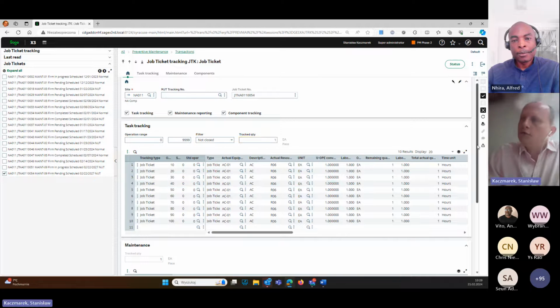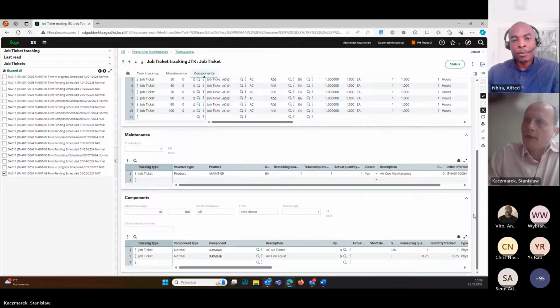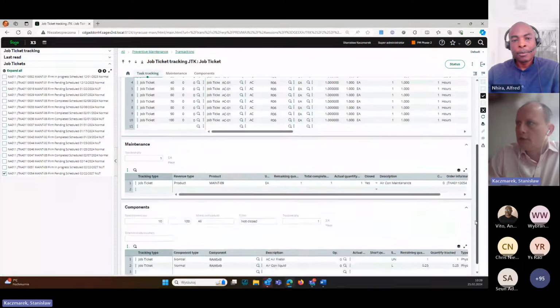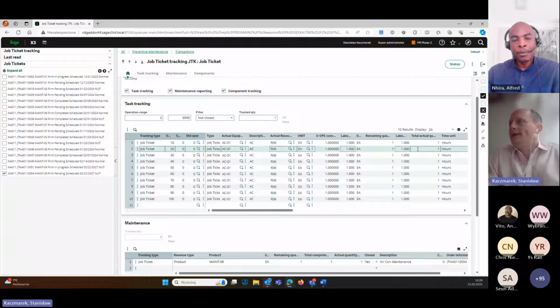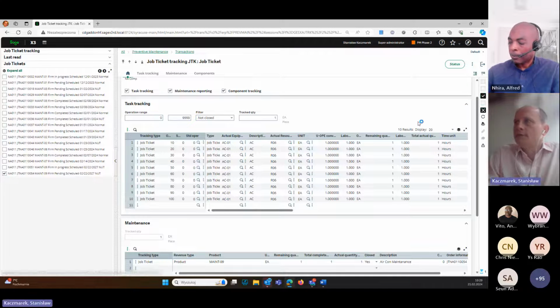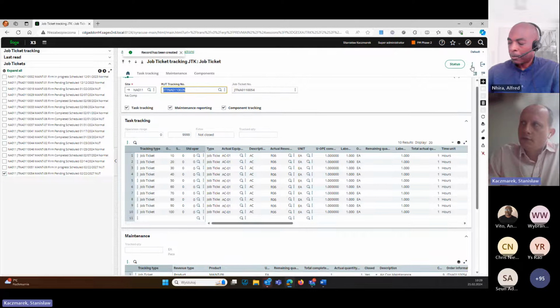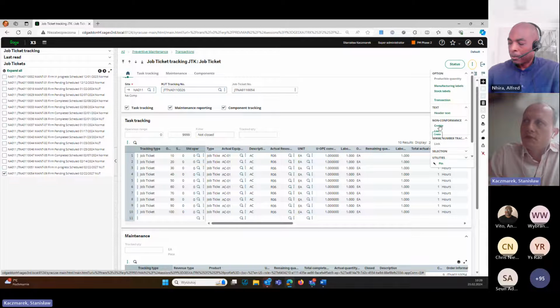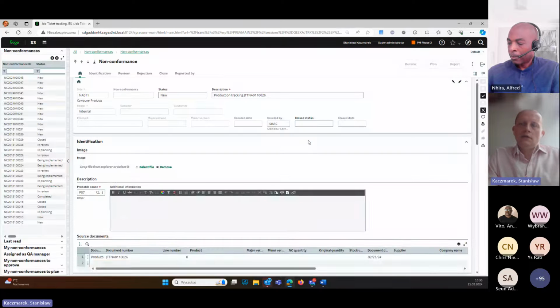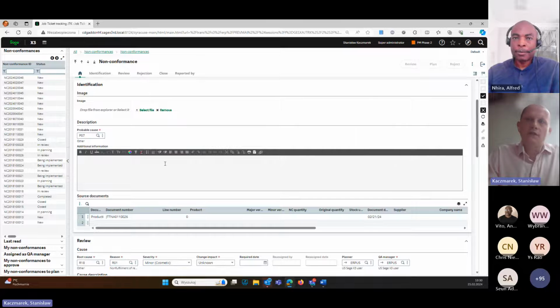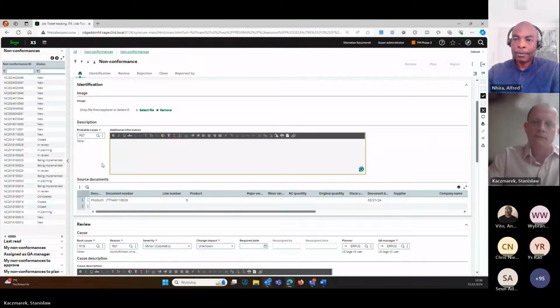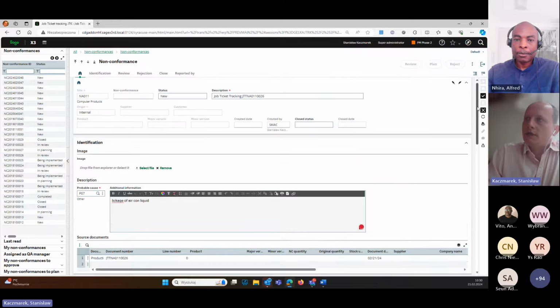According to the routing, I have all operations, maintenance, and components. Of course, I am able to adjust some times and report real times. Okay, I will save it. Additionally, in this step, the user can report non-conformance behavior. For example, while reviewing the air condition, he observed a leakage. And here I am able to report such non-conformance behavior.